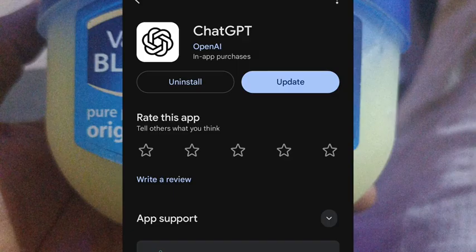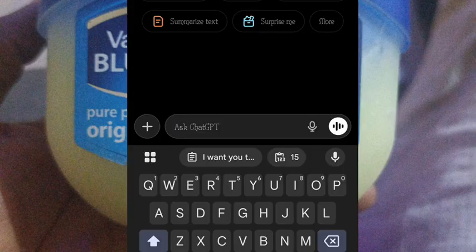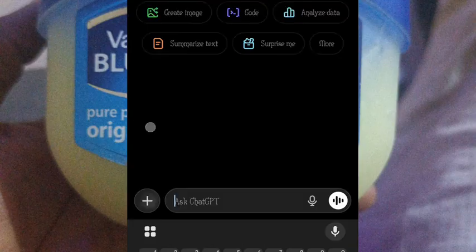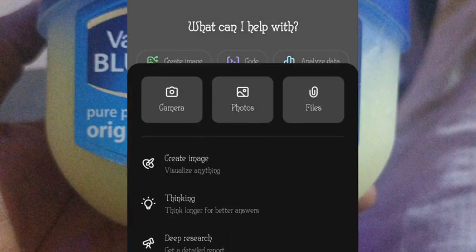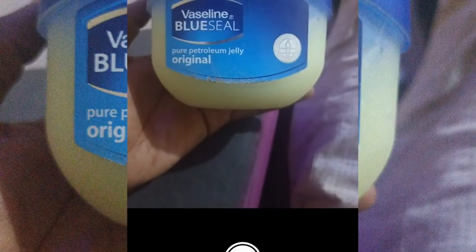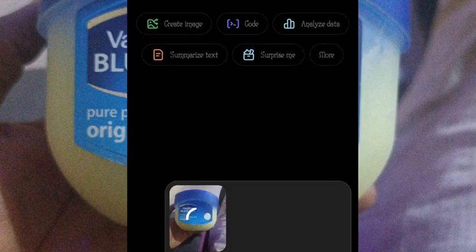After you install the application on your phone, you open it. When you open it, it will ask you to register. After you successfully register, it will bring you to an interface like this. Now, the first thing you are going to do: you see this plus icon here, you touch it. When you touch it, you are going to see camera. Now, you click on camera. If you have your product in your hand, for example, this is the product I want to make a video about, I'll just take a picture of the product.